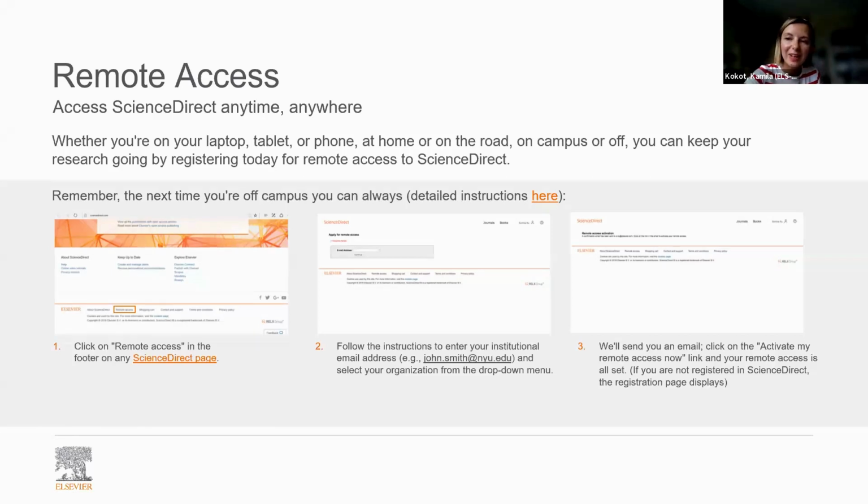So the steps are very similar to setting up your account. You will also receive an email in which you will need to confirm your willingness to get access. And finally, you will need to log into your account if you didn't before setting up remote access. And your remote access is active now.